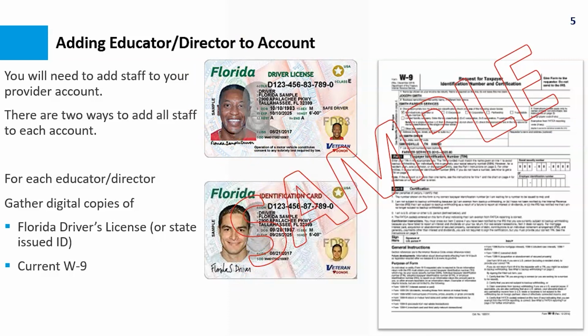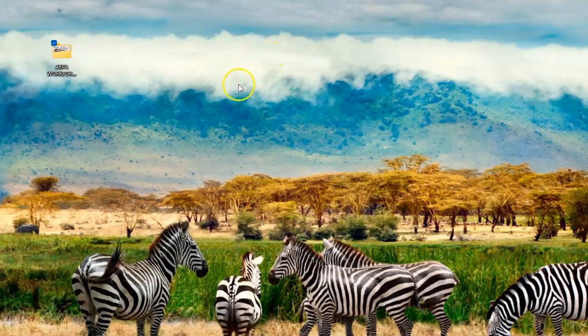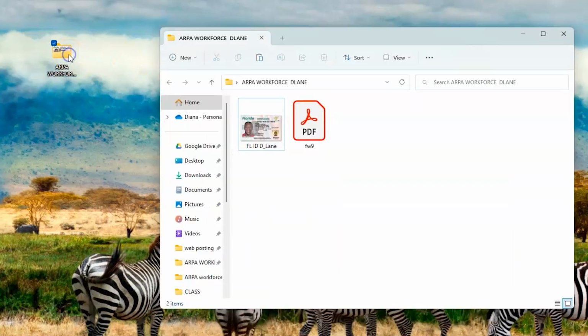Once you have these documents gathered, save the digital copy of them. When you save them in the folder, add in your employee's name. This will make it easier to find when you need them later on.